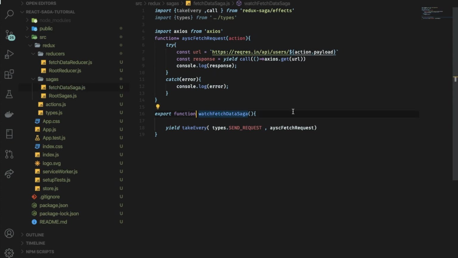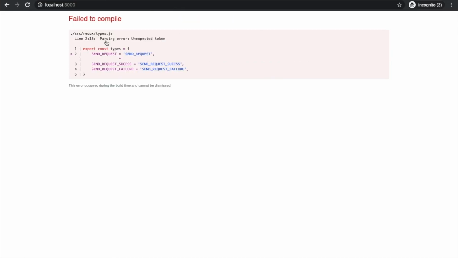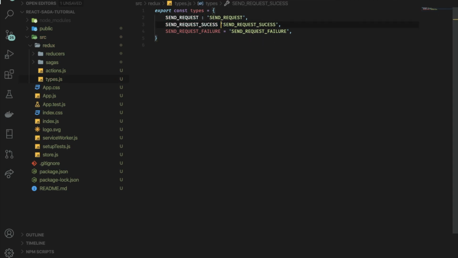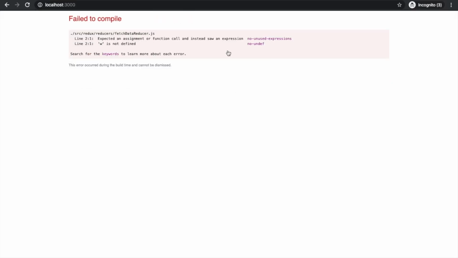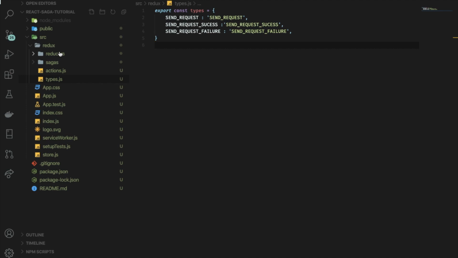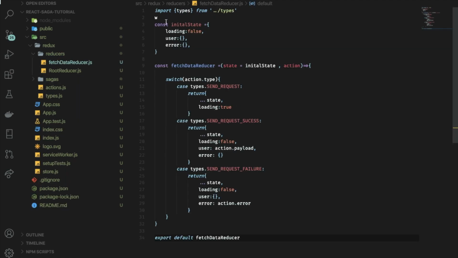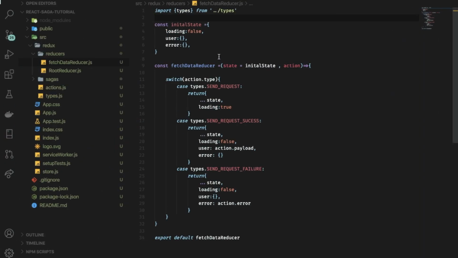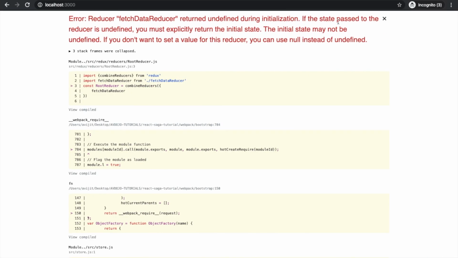Okay, so I think here there needs to be a generator function, because Saga always uses generator functions. Again, I'm getting an error inside my types file, or action types file. So go inside the action types file. Here it will be colon, not equals to, and then I have to fix these things, that w is not defined. And if you go inside, here I have to remove that.